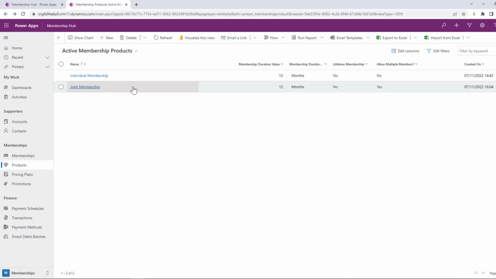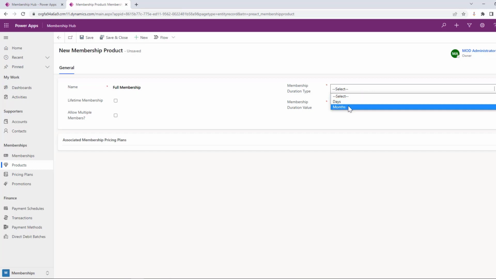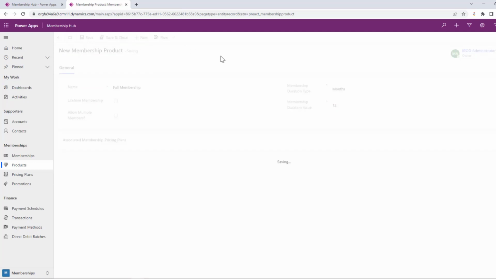To create a new membership product, click the New button in the command bar. From here, I can specify a name for the membership product. I can determine if it's a lifetime membership or not, and therefore doesn't have an expiry date. I can specify if more than one member is allowed to access this membership. And also I can determine the duration of this particular membership product. So for example, I'll set this to 12 months and hit save.